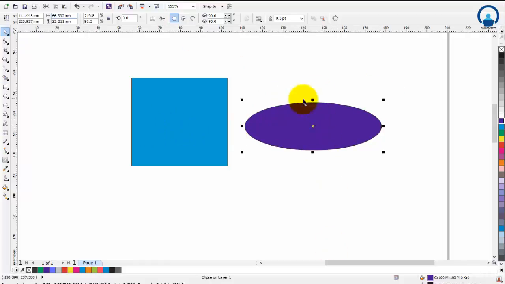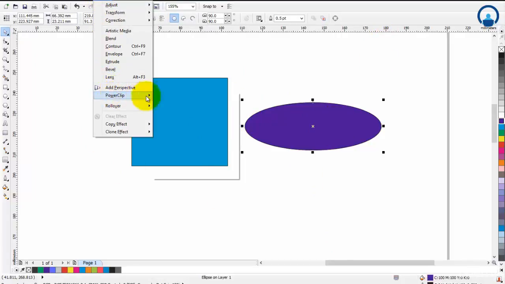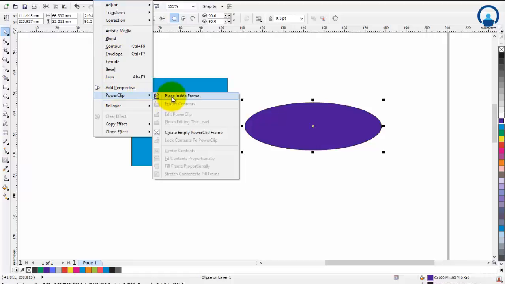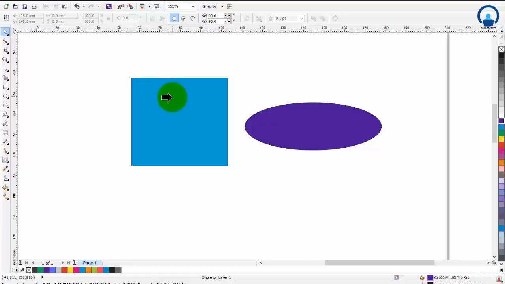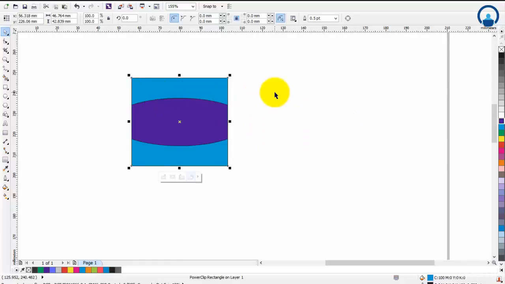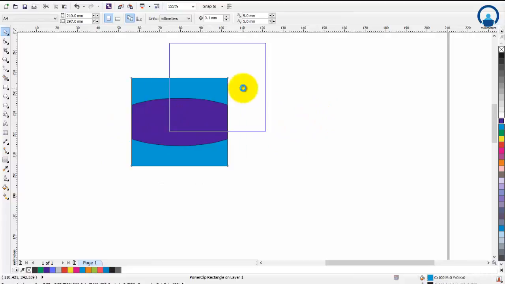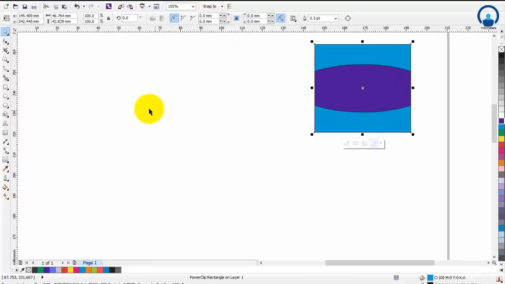So what I'll do is I'll select this particular circle, go to effects, power clip, and I'll click on place inside frame. So there's an arrow here. This arrow shows you where exactly you want to place this particular object. So I want to place this object in this thing. So it has placed this circle inside this square box. Okay. So this is the power clip option.